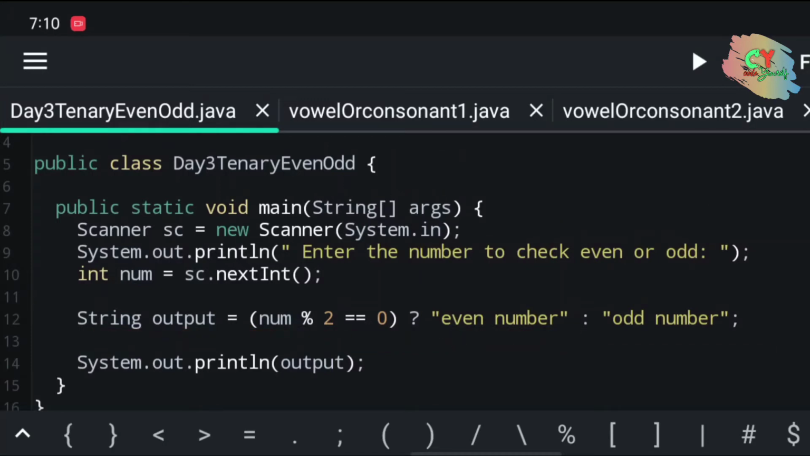Let me clarify first. See, I have used an output variable which is of string type, then equal to, there is a condition: num modulo operator 2 equal to 0. This is the condition part. First leave the condition, that is num modulo operator 2 equal to 0. If this is satisfied, then the string which is after the question mark will be returned and stored in the output variable.